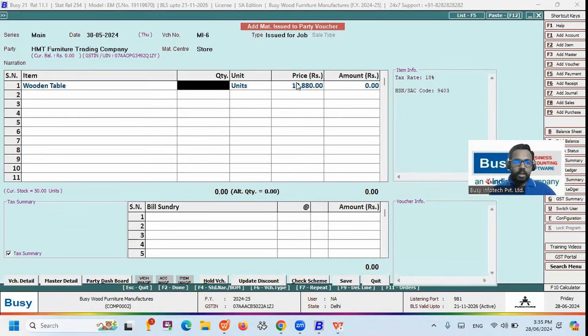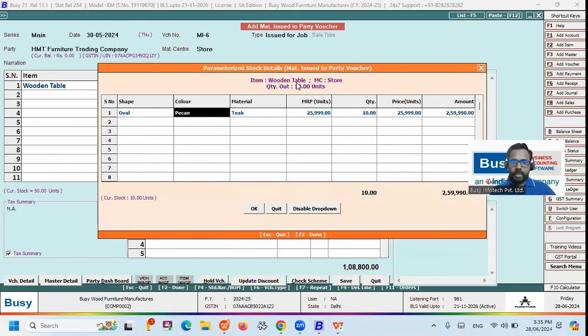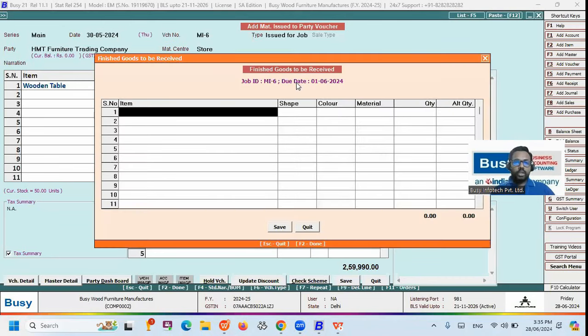I'll be giving 10 wooden tables to them. Here you can select the specific shape, color, and material we are giving to them. After that, once you save the entry, we will get another window called the job work window, that is called the finished goods to be received window.